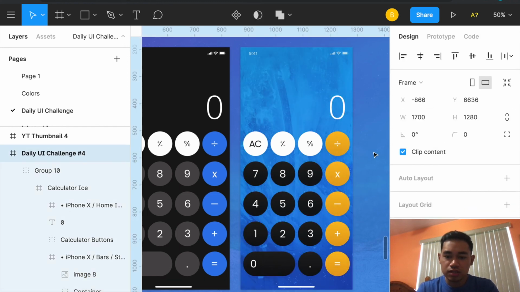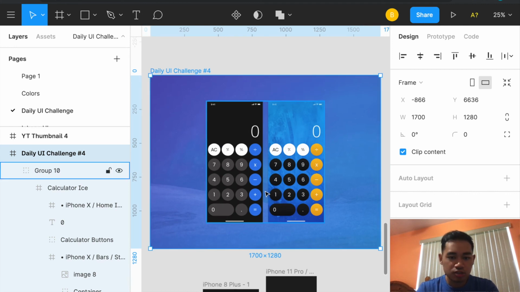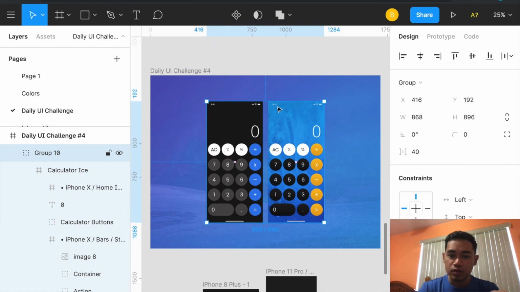Nothing too crazy. Nothing too difficult if you know what you're doing. Just a bunch of circles, but the spacing part took me a while to figure out. If you have any tips on making spacing for things that are odd like this, definitely let me know in the comments below. But aside from that, this is my design for today.